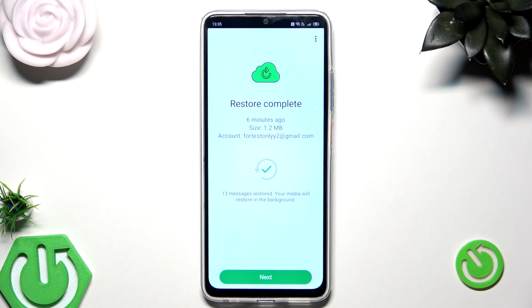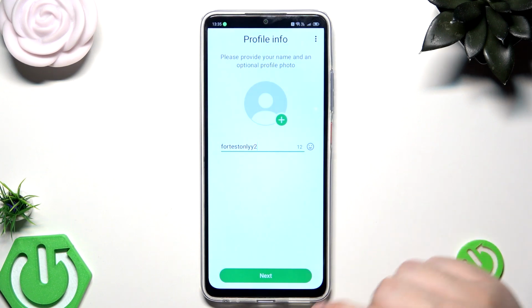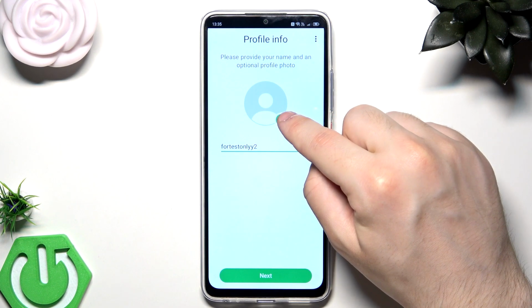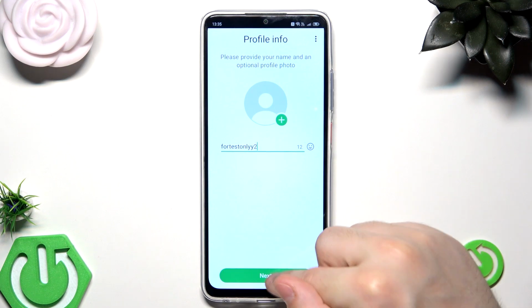Okay, as you can see, 13 messages restored. Your media will restore in the background. Okay, so now let's simply click on next. In the profile info, simply you can type your name. And also if you are interested, you can select the profile photo by clicking this green plus button.